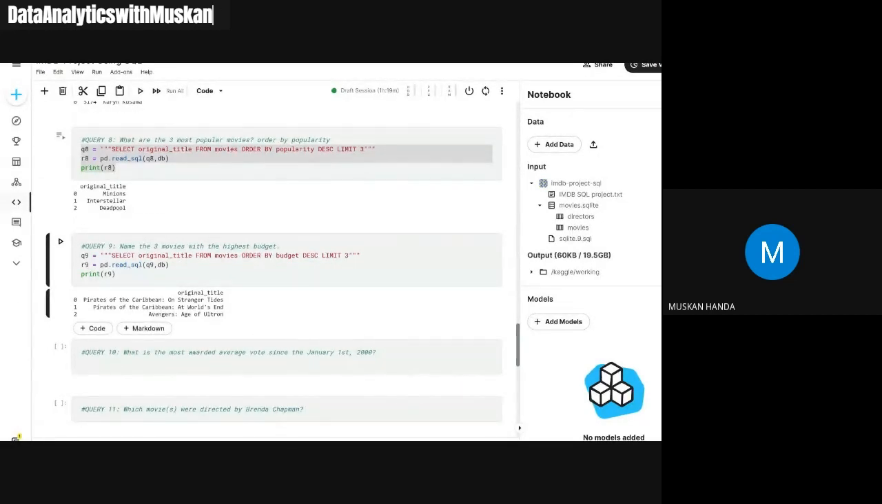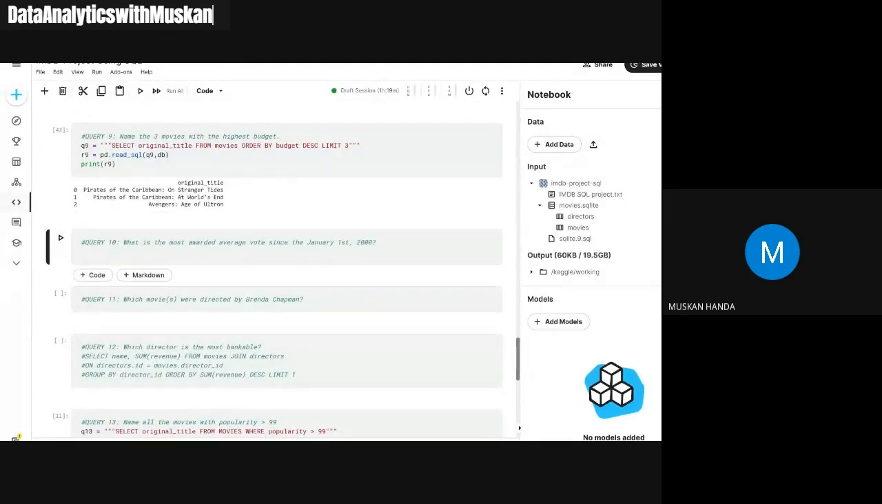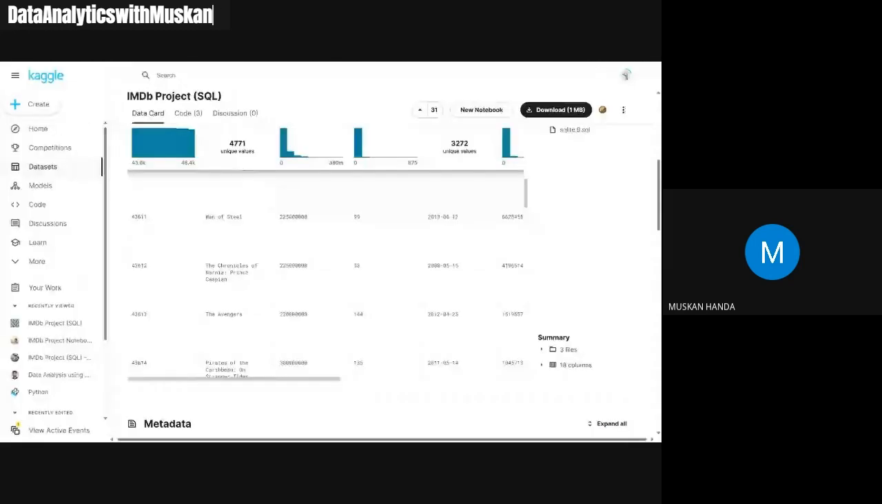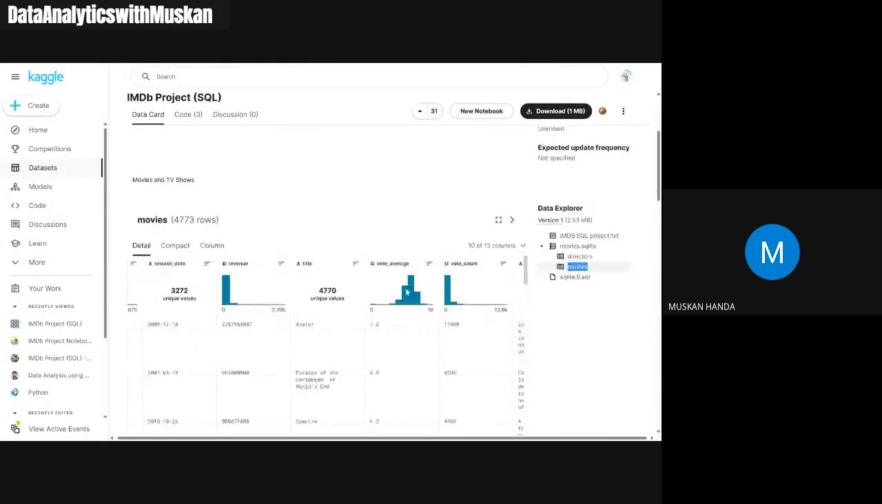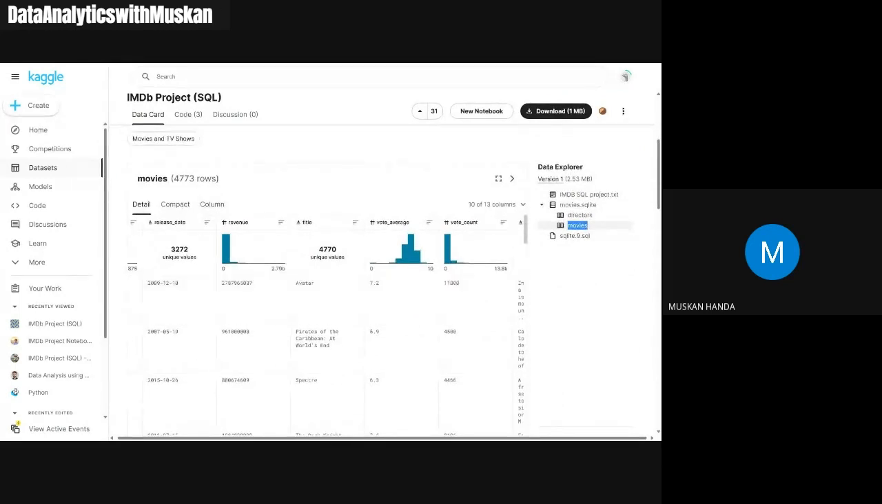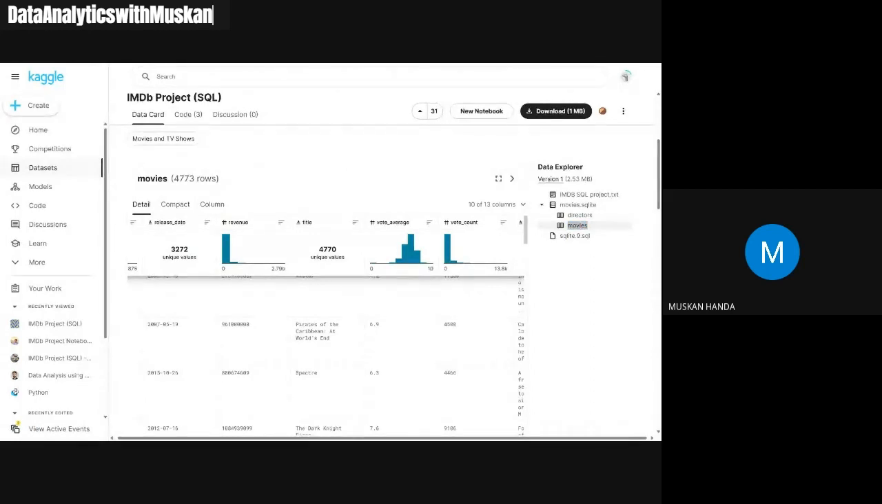Okay, so we are done with the ninth query. Now the tenth query is: what is the most awarded average vote since January 1st, 2000? Things you need to keep in mind: average means you will be finding the average vote. Let's see if we have the vote average column in the movies table. I'll share the tab again. Okay, we have the vote average here. So we need the vote average column, and we need to specify that the date should be after 1st January 2000.